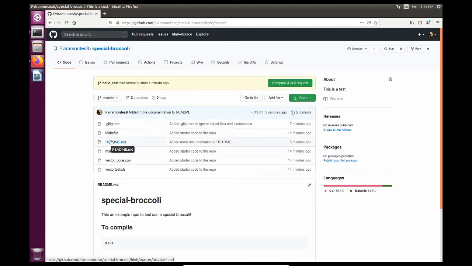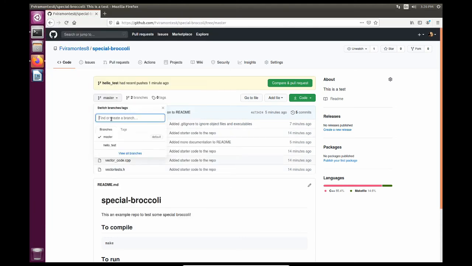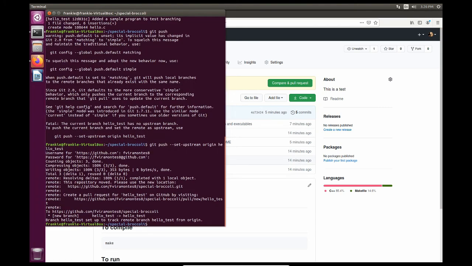So there comes a time when you finish completing your work on the branch that you created, and you need to merge it back with the origin. So the way that we can go about merging with the master branch, right? Here we have two branches, the master and hello test. I want to merge hello test with master. So what I need to do is git checkout and go back to the master branch.